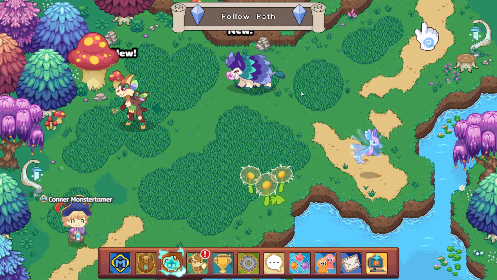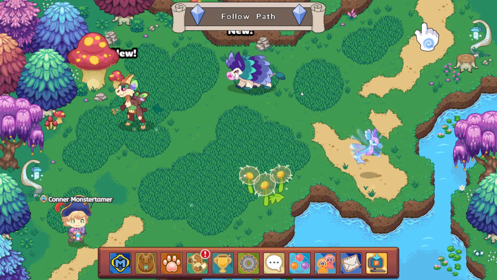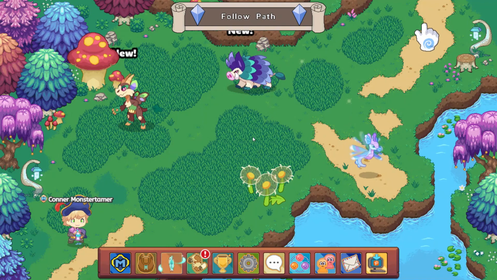But we're going to stop right now, and we will continue to try to find more mandrakes after this video. We're getting pretty close to saving Firefly Forest and helping Flora out. We're 50% done with this, so that is pretty exciting. Let's go ahead and X out of this.